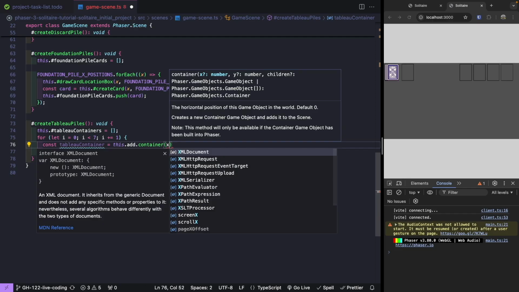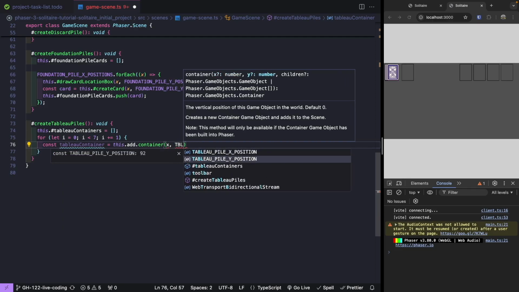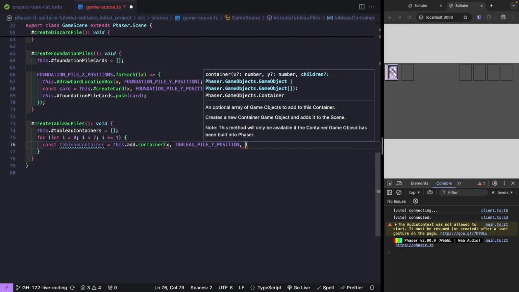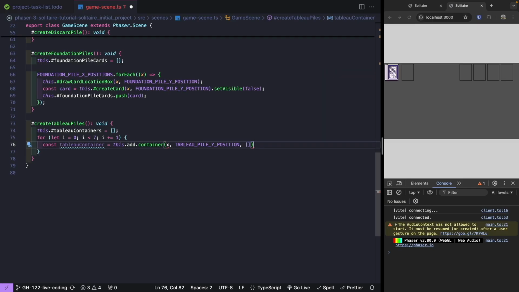And so for the time being, we're going to make a new variable X. So we'll just do X. Now let's reference our tableau pile, our Y position. For our containers, because we just place game objects inside them, we have the option to pass those game objects when we create our instance. For now, we're just going to pass in an empty array because we don't have any game objects to add yet.